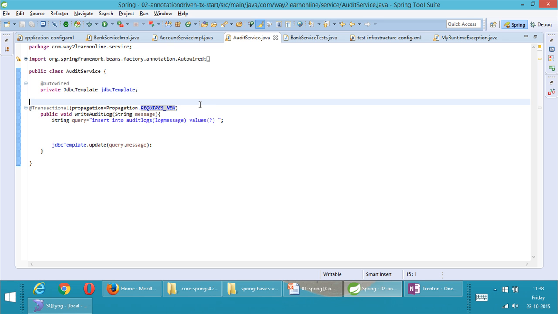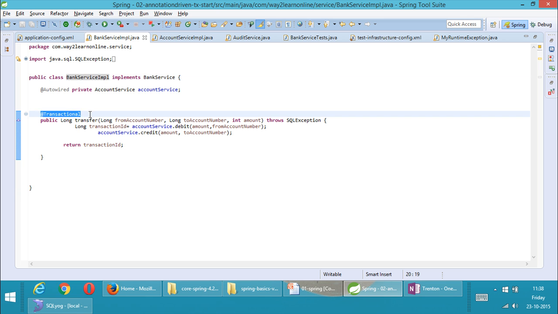Okay. So for others, for bank service and all, I didn't specify the transaction propagation behavior. If you don't specify, the default propagation behavior is REQUIRED. Required means if there is no existing transaction, a transaction will be started. If there is an existing transaction, this method also will continue with the existing transaction. So if you don't define anything, that's the behavior.